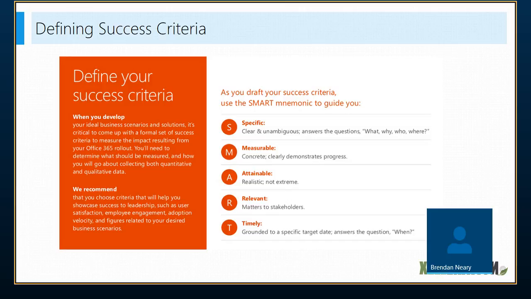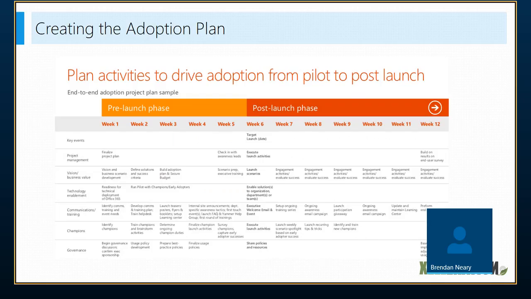So let's take a look at a couple of examples here. As we go past the success criteria, let's take a look at what an adoption plan potentially would look like. And here's how you're going to want to lay it out, much like you would in a Gantt chart. You can see that you're going to have pre-launch phase activities, and you can also have post-launch phase activities.